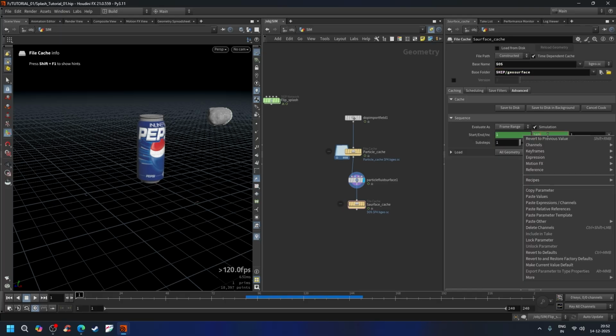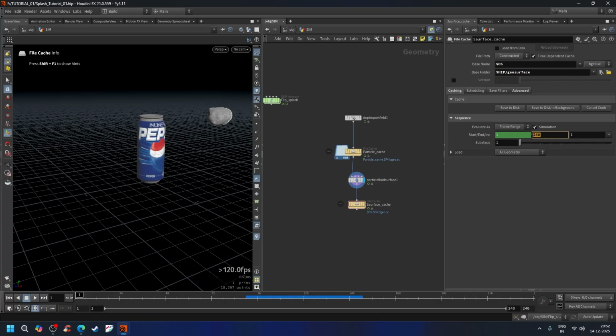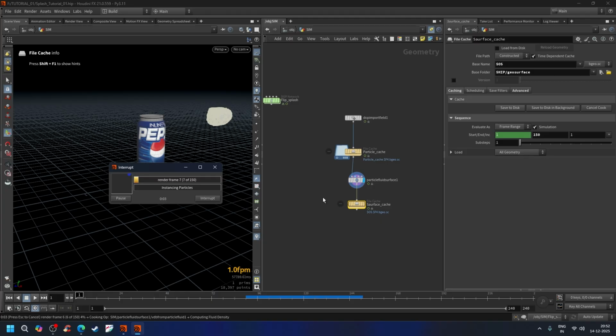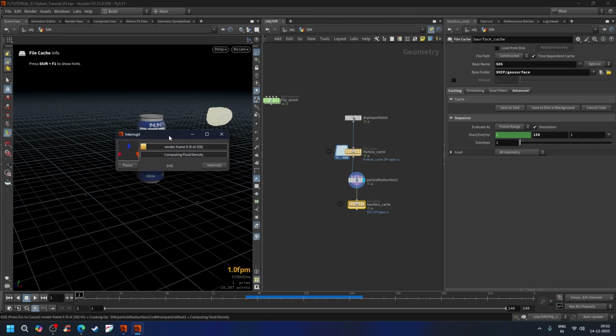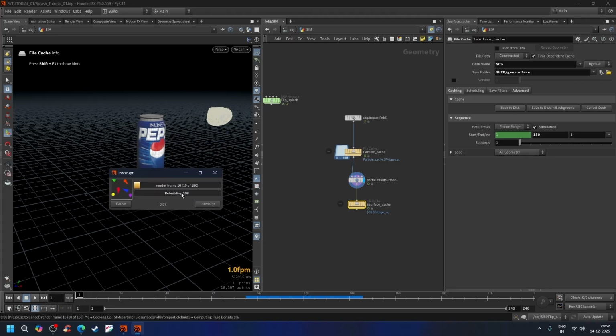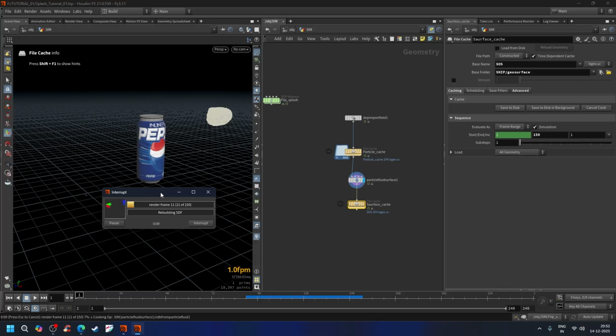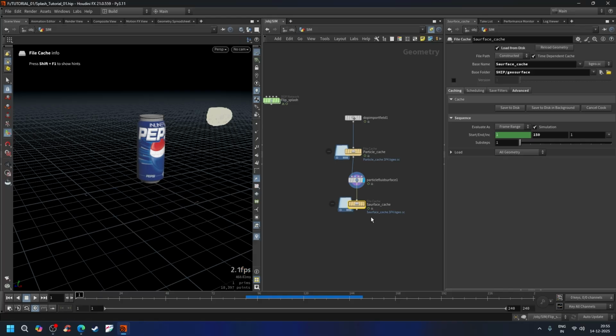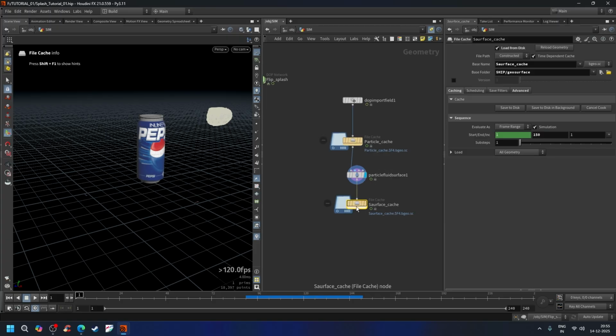Like before, I will delete channel and make it 150, and then cache it to the disk again. Now you can see our surface caching is started. After completion of this cache, I will be back again. Now our surface caching is done.